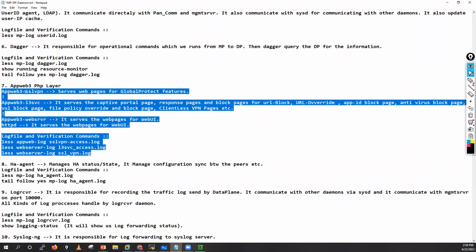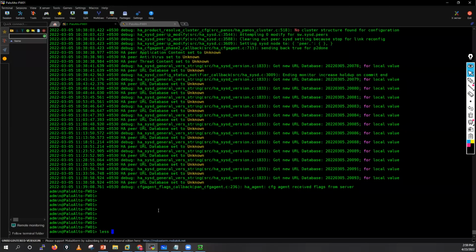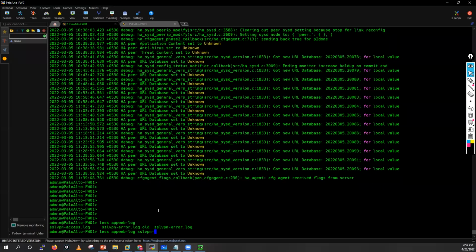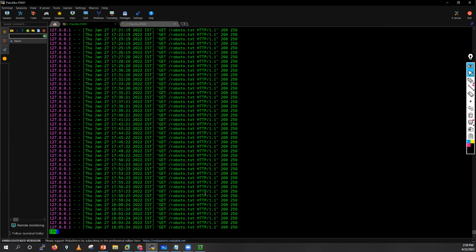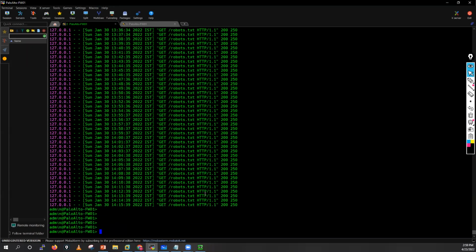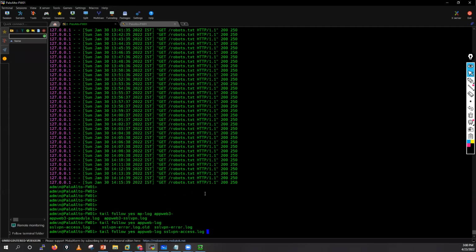Now let's see the SSL VPN related log first. You can run the command like this: less mp-log web3, then you can run here sslvpn-access.log, and you will be able to see the VPN related logs. But what I want is to run this command like that: tail follow yes mp-log web3, not this one, not like that, log, then sslvpn-access.log.